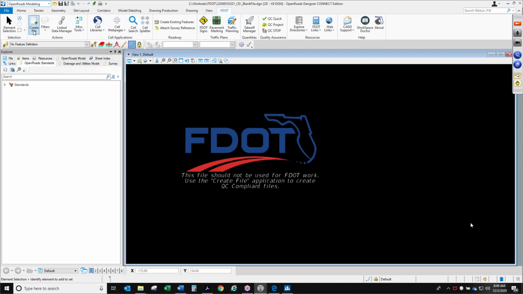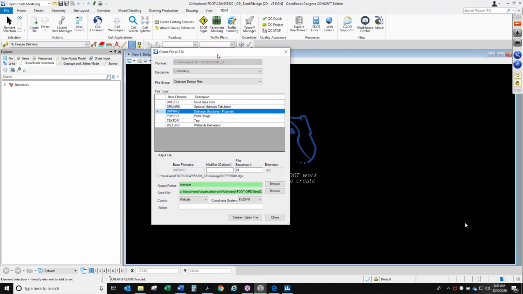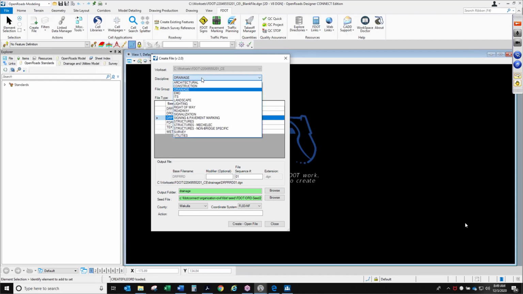So from there, I'd like everyone to go to the left, and we'll start getting some of our semantics consistent. We've got ribbon tabs, and within a specific ribbon there are groups of tools. The groups here are selection, action, cell applications, roadway, etc. In the actions group, there's the create file tool. If you bring it up, we've got a window with a few pull-downs and more options.